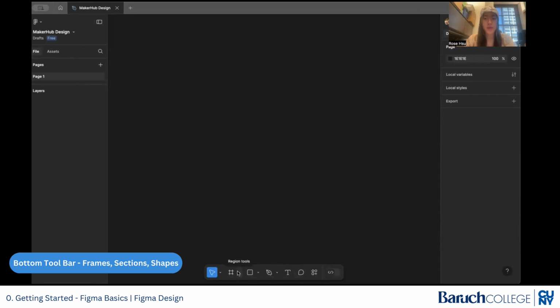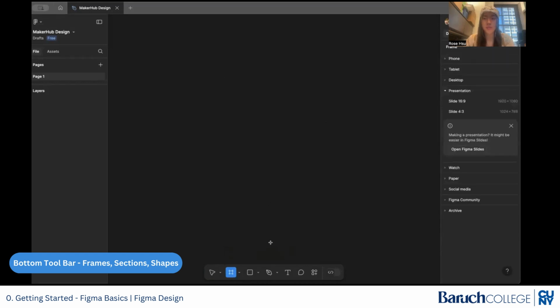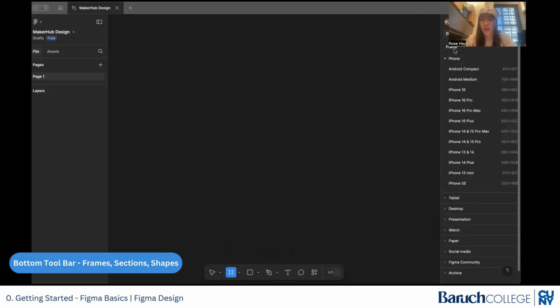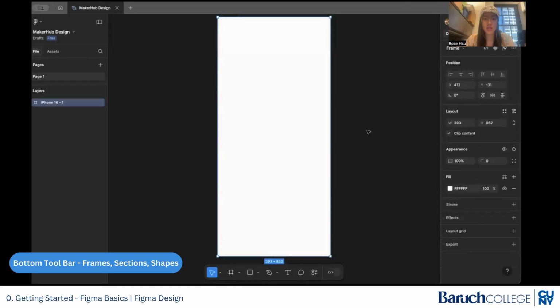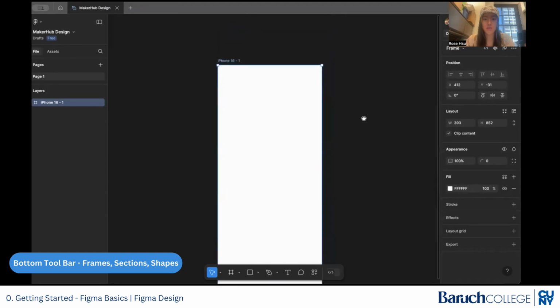The way Figma works is that you need to have these frames, which are basically your specific canvases that you're designing on. Right now I just have this blank board. But to start designing, I'm going to go to frame, and it's going to show up on this right hand toolbar. If I'm going to do a phone, it already has a bunch of set dimensions. So I'm just going to click on the iPhone 16. This gives me the screen dimensions for iPhone 16, and this is where I'll be working on my design.